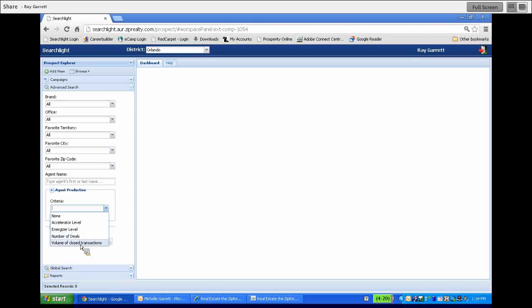So right now, let's just search by number of deals so you can see what I'm talking about. Now you can set a minimum level and a maximum level. So this means that you're searching agents between 2 and 6 transactions in Orlando. When I do that, you see instantly the amount of agents who fit in that category populate at the bottom.